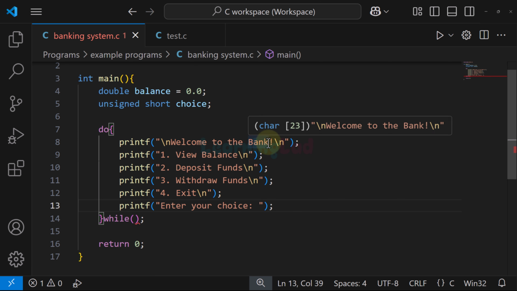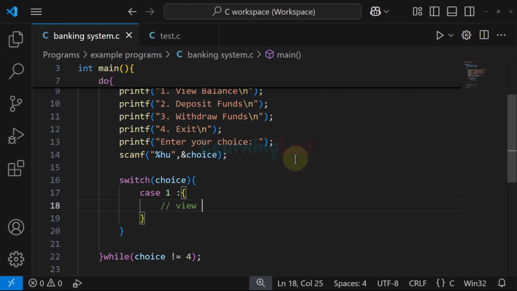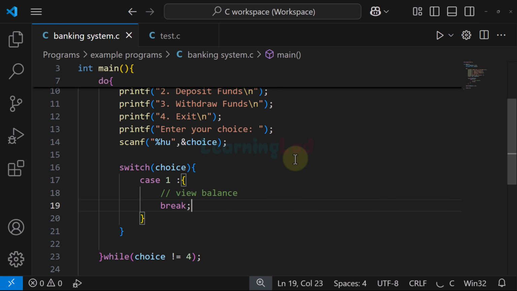Now, depending on the user's choice and the menu that we have here, we have to have the case conditions for all these choices. So here we will have case 1, and this case is for option 1, which is for viewing the balance. So here we will say view balance, and then once we are done with that, we will break this case. Similarly, we have to construct the case for all these choices.